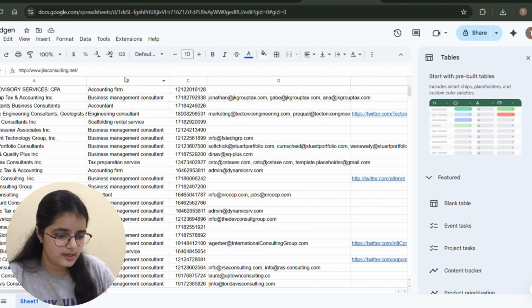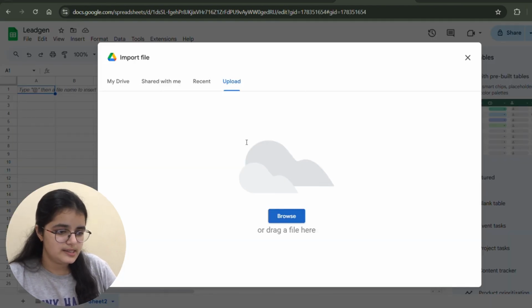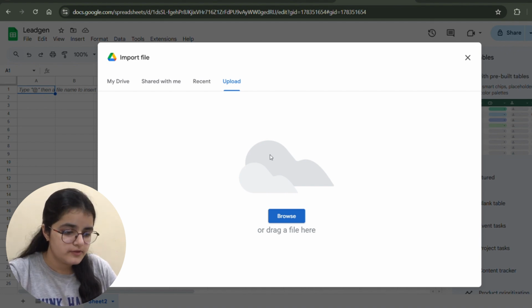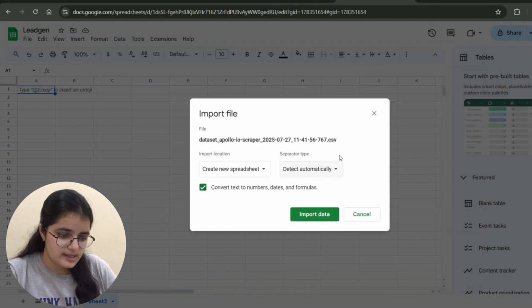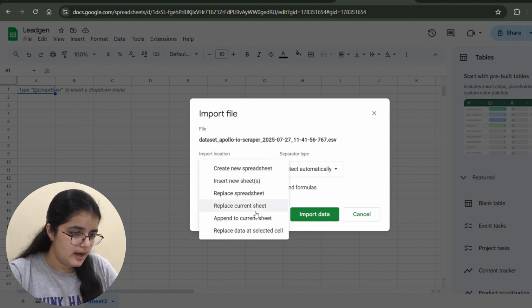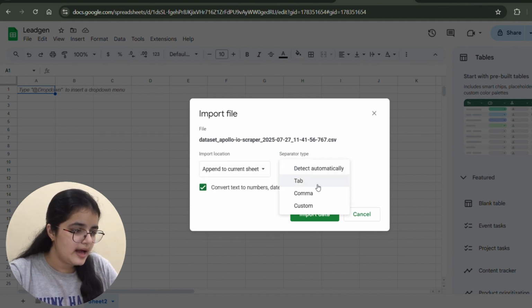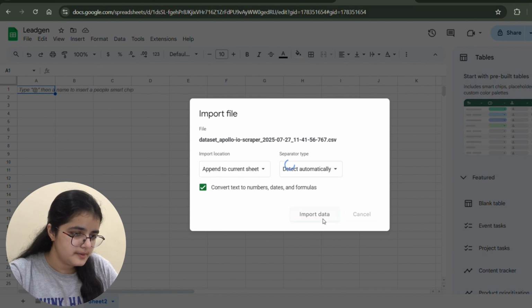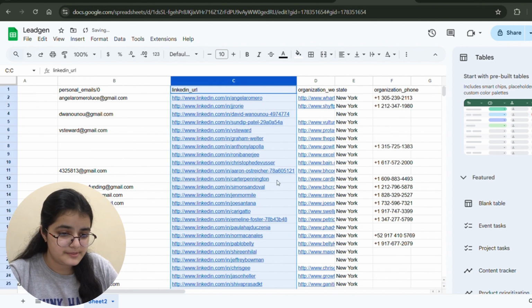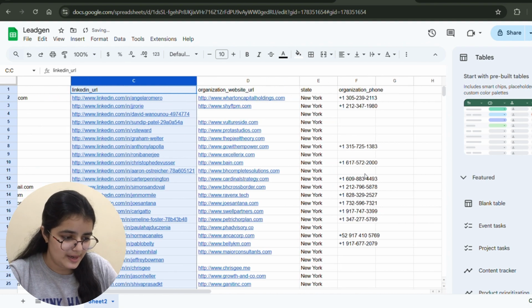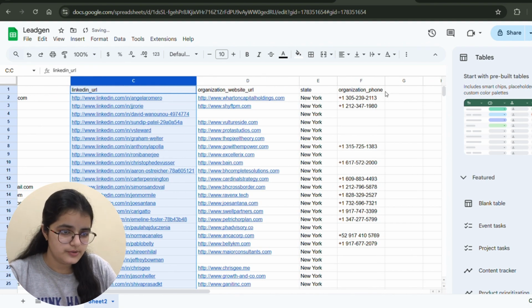Okay, so click on upload here and you need to choose your file. Okay, so we have it here, dataset Apollo, and instead of create new sheet you need to click on append to current sheet and let it be like this and import data. So when you come here, look at here, you have their first name, you have their personal emails. Then we have their LinkedIn URL, the best part, and then we have their organization website, we have the state, and we have the phone number as well. So this is also successfully executed.